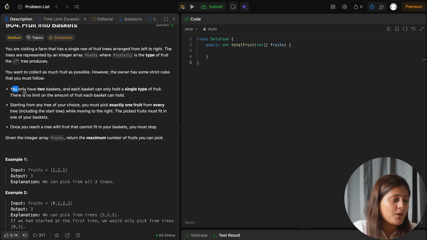These rules are, we can only have 2 baskets and each basket can only hold a single type of fruit, and there is no limit on the amount of fruit each basket can hold. So it means we have 2 baskets and in each basket we can put a similar type of fruit, and there is no limit on how many similar type of fruits we can pick.